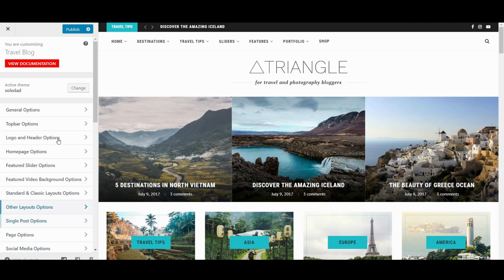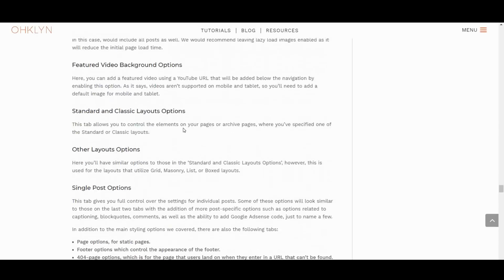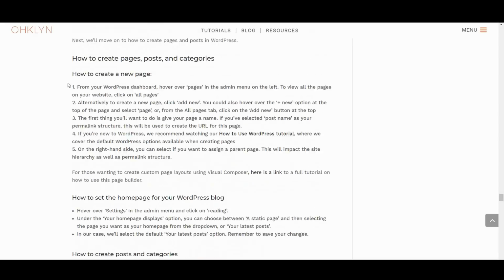Anytime you make changes to your theme settings via the Theme Customizer, remember to click Publish to commit your changes. Next, we'll move on to how to create pages and posts in WordPress.